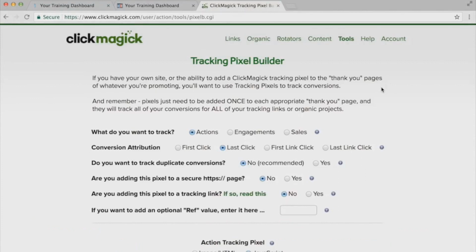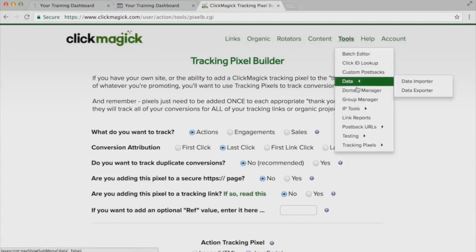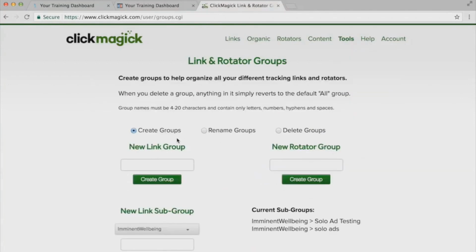Now the next thing we want to do is create some groups and then some subgroups. When we create tracking links, you can organize them into groups and subgroups. So let's go ahead and go on to tools and go to group manager. Now what we want to do is click on create groups. Just make sure this box is checked and then go down to new link group.